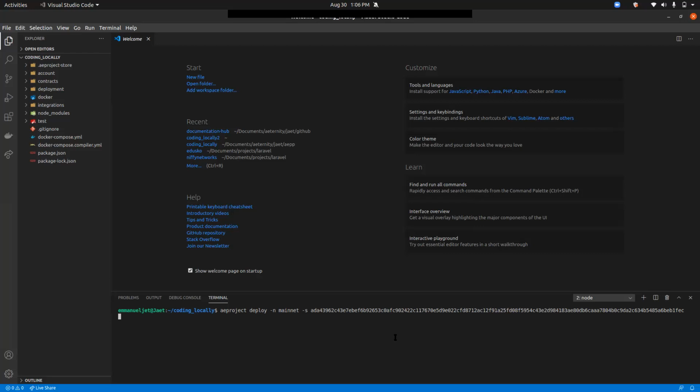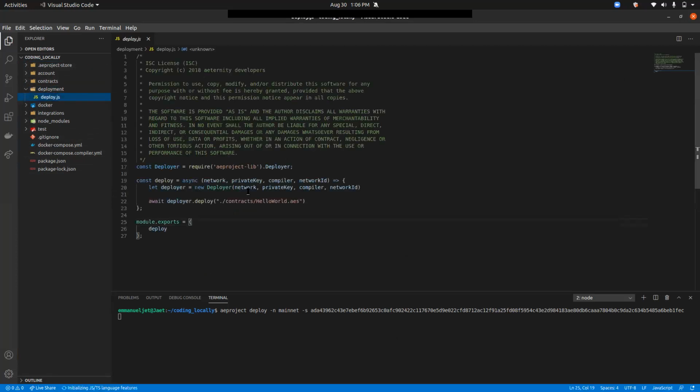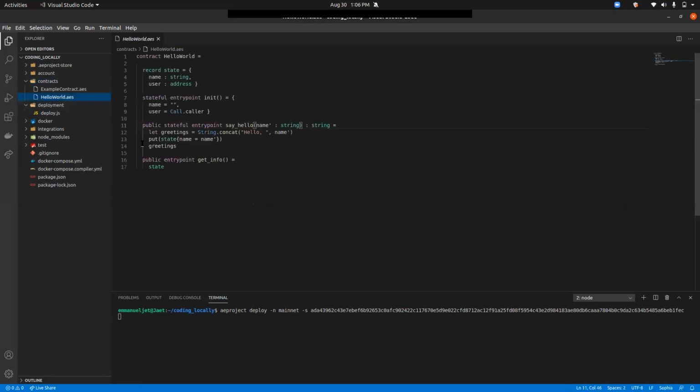It's loading. Don't forget, this will deploy our hello world contract, in which we have updated our deployment script. Here, we've changed it to the hello world contract, and our hello world contract is here. So we are deploying this contract now to the mainnet network. It's loading. And we should have it in a few minutes from now.